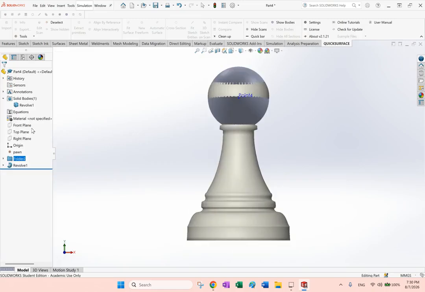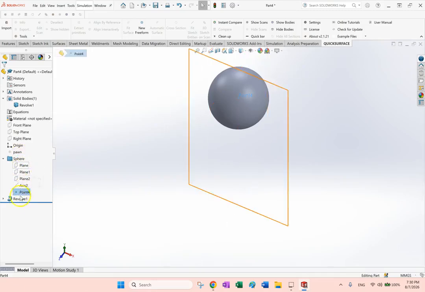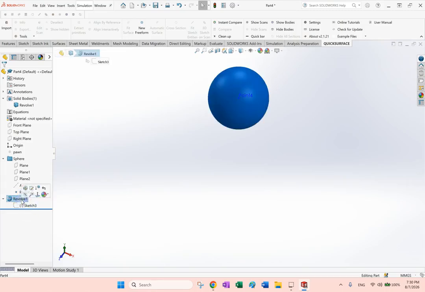Okay, and now as you can see, it has fit a sphere. And if you hide the scan, you can see that it fit this beautiful sphere. And it also gives you the axis of it, the points and the 3 planes of it. And it also gave you the sketch of it, which is half a circle, and the revolve command.